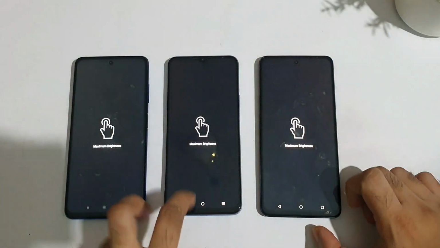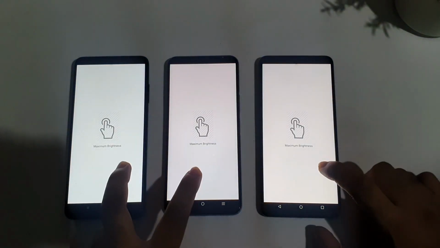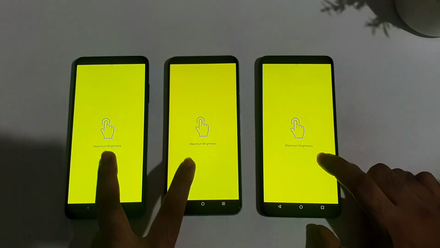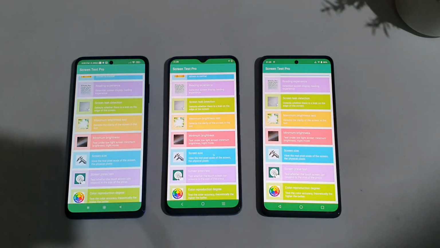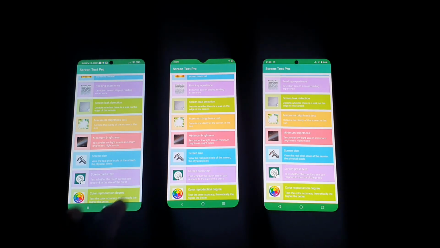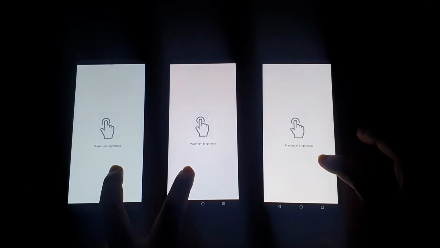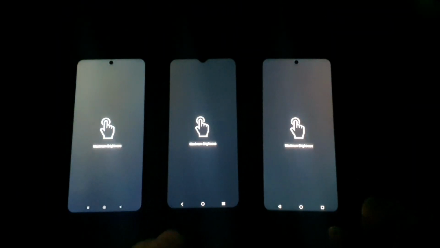So without any kind of studio lighting environment, there is only one light in the room, that's it. And then I'll try to do it without any lights. So with no lights, now you will be able to understand. This is complete black. Now you will be able to see how it is in terms of the black color.